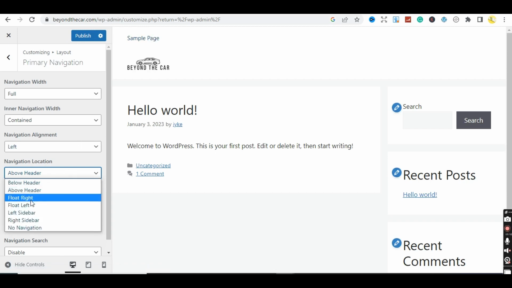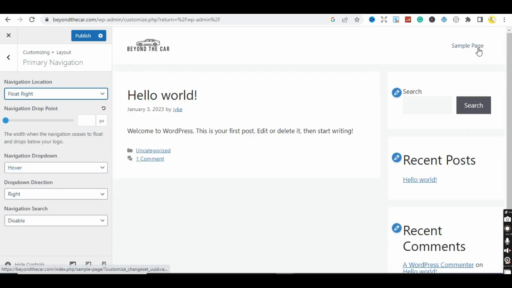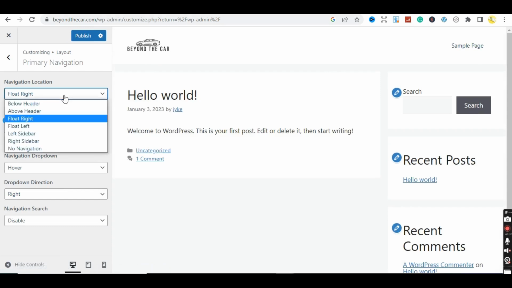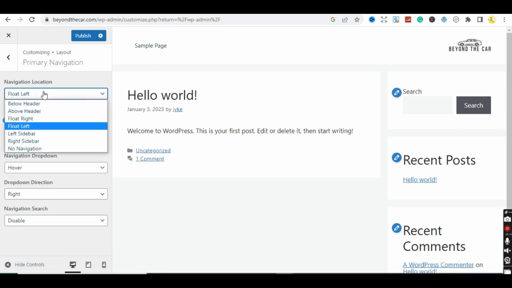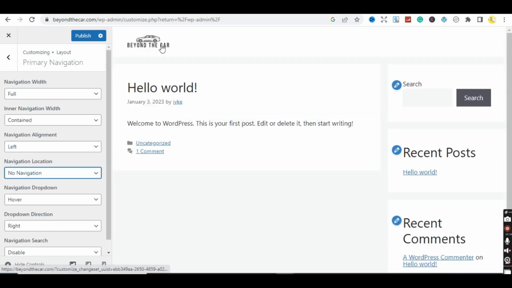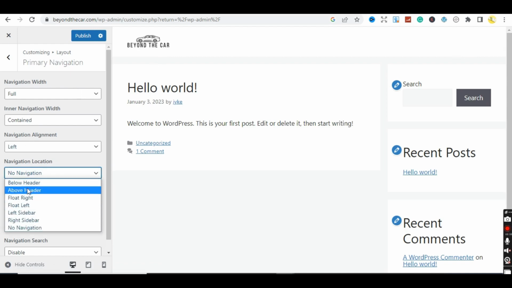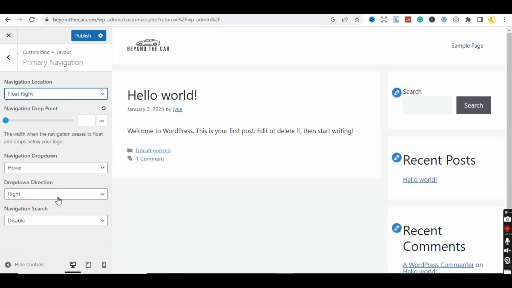So you can come back here, select float right. Okay, this is where we had it before, which is float right. We can float it to the left. So when you float it to the left, the logo comes here. Or you can just say no navigation. So you just have only your logo here and then no menu. But I'm going to set it back to where it was, which is float right. So that is it.